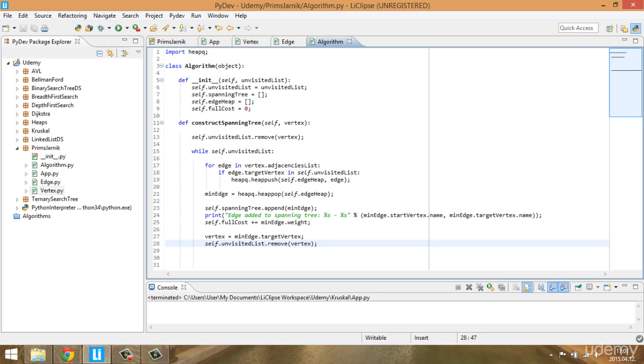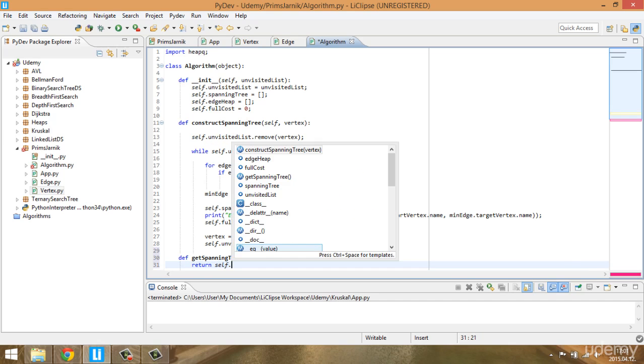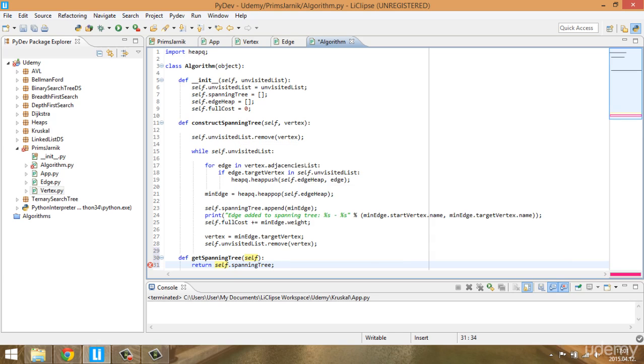So yeah, that's it. We are going to define a method. I'm not sure whether I'm going to use it or not. Def get spanning tree, and we just have to return self.spanning_tree.